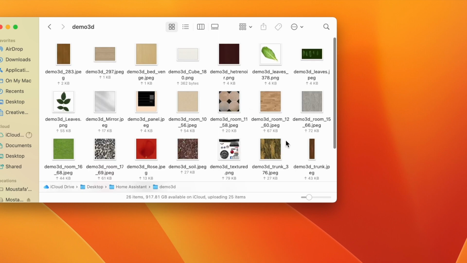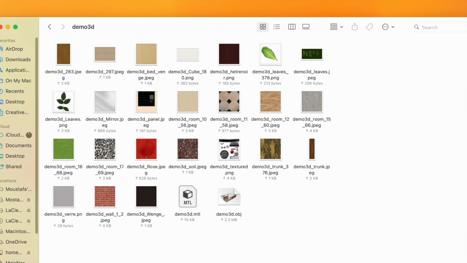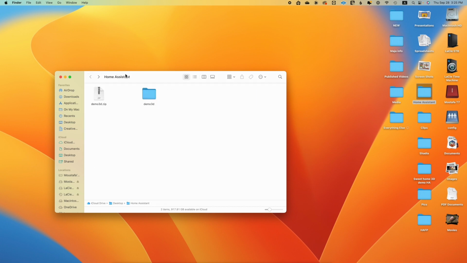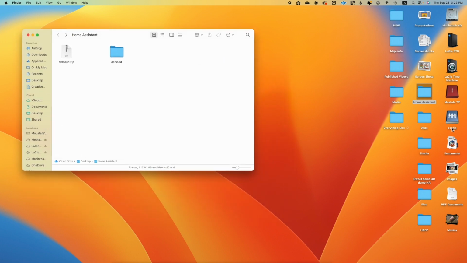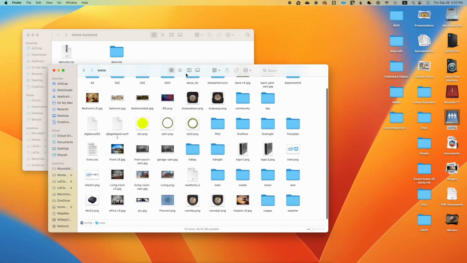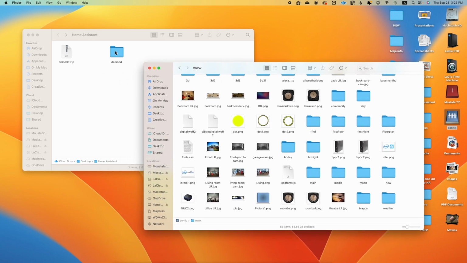So this is now the output, which has all the elements we used in our floor plan, plus two main files, the object file and the MTL file. And now the next step is to move the whole folder into our Home Assistant directory, which is under configuration, under www, which is the custom. And simply I will add it here, so it will be copied.